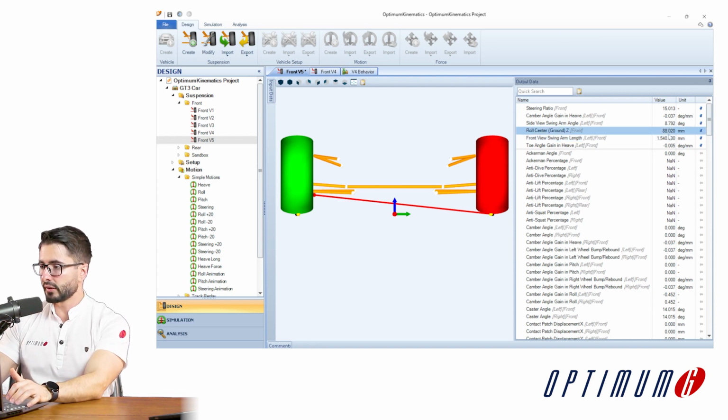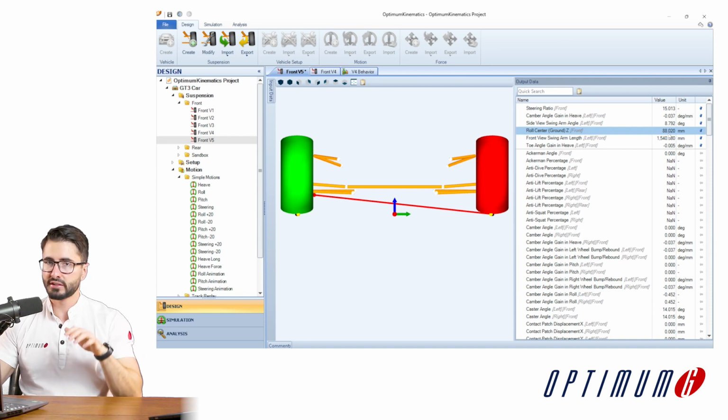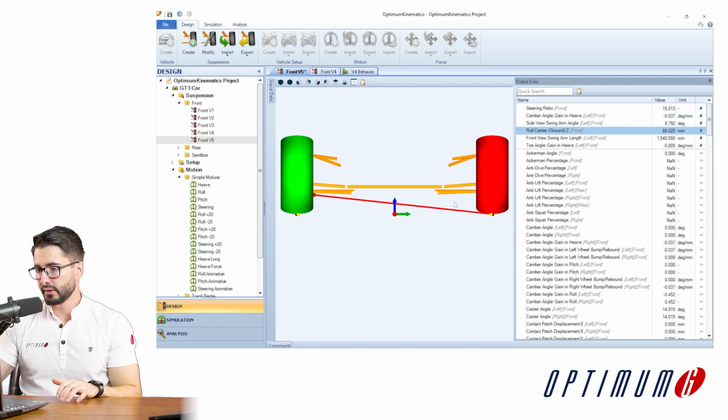Now we can look at the roll center. The roll center is 88, while what we were targeting for this car was 20. So in order to keep this distance, but at the same time lower the height, it is not enough to change only one of the wishbones. I have to change both of them at the same time.